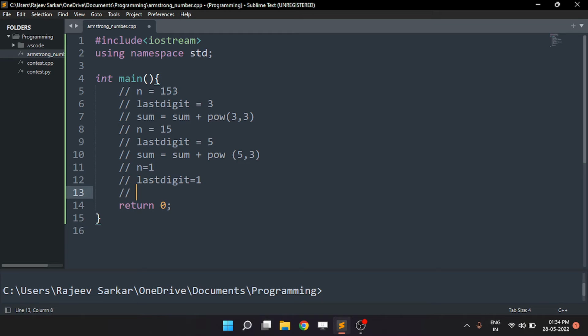And then we add it to the sum, so sum will be the sum of the cubes, with power(1, 3) added. That will equal 153, or whatever number we get by computing the Armstrong part. Finally, we end the loop: we run it until n is greater than 0. When n becomes 0, we will exit it.